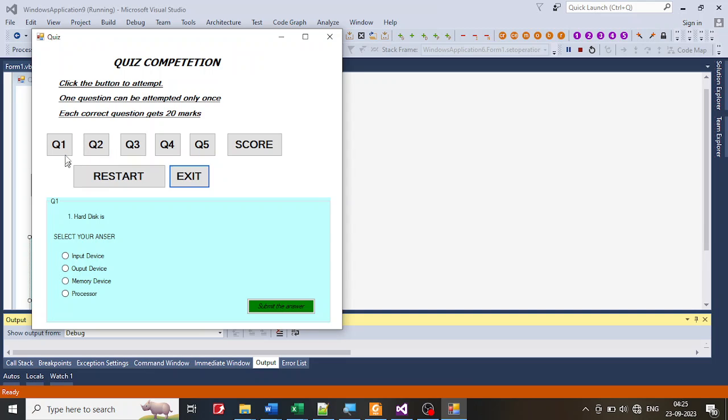Question number 1. Hard disk is a memory device. Submit. Question number 1 is gone. I can't resubmit it. My score is 20. Done. Question number 3, I'm going to attempt it. Keyboard, I say, is an output device. It's a wrong answer. Submit it. Let me see the score. It is still 20. If I submit it 100 times, if the score is still 20, it's not going to allow. Question number 3 is gone. Question number 2. The monitor is an output device. Let me click on submit and let's see what my score is. It's 40.